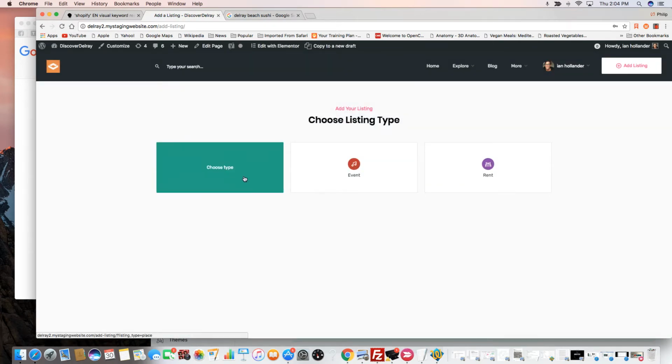Then we are going to choose either a place, an event, or rent. Place is a standard business profile. Event is an event. It's pretty self-explanatory. And rent is any kind of real estate style listing. For this particular project, we're not going to be dealing too much with rent in the beginning, although that may change actually. But for the time being, we're just going to focus on these two. So let's add a place.